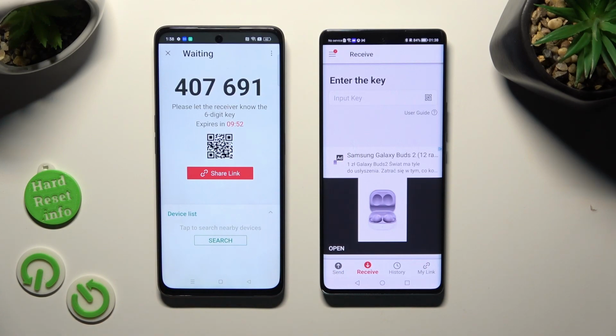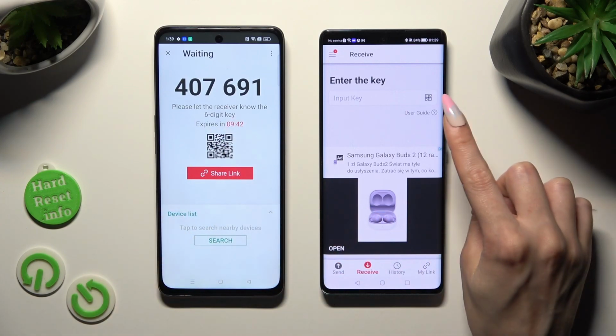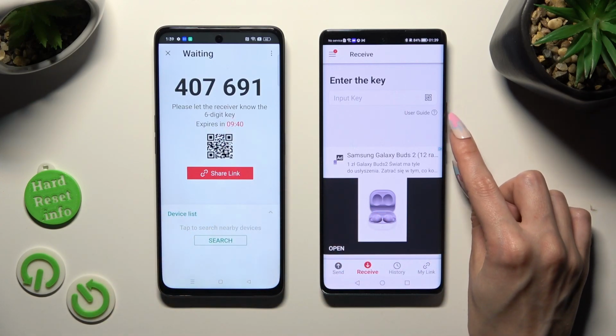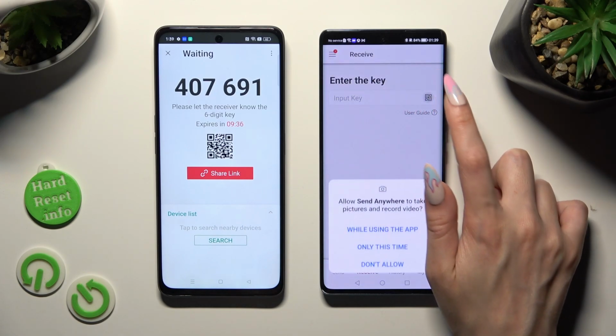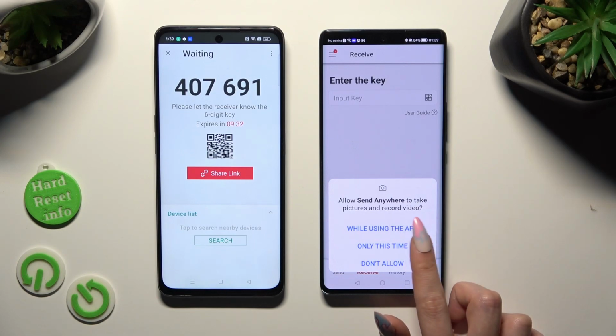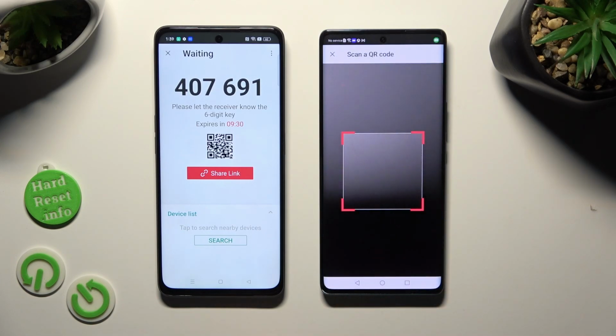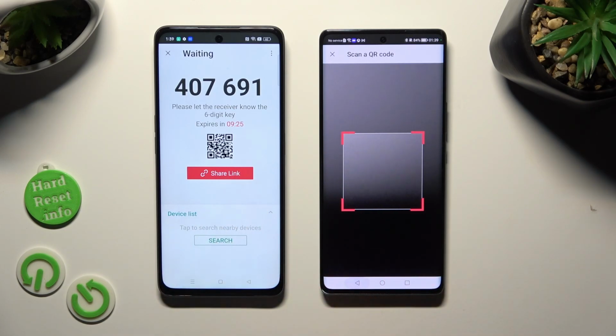And now you can finally decide which connection way you want to use. In order to connect, thanks to this QR code, tap on the scanning icon above User Guide next to Input Key. Then tap on While using the app or only this time, and point your device's camera at the code.